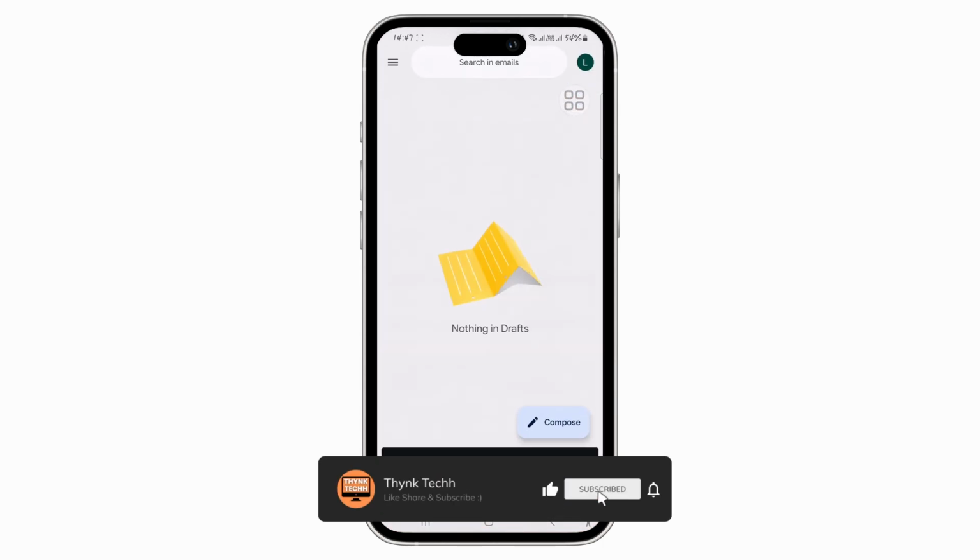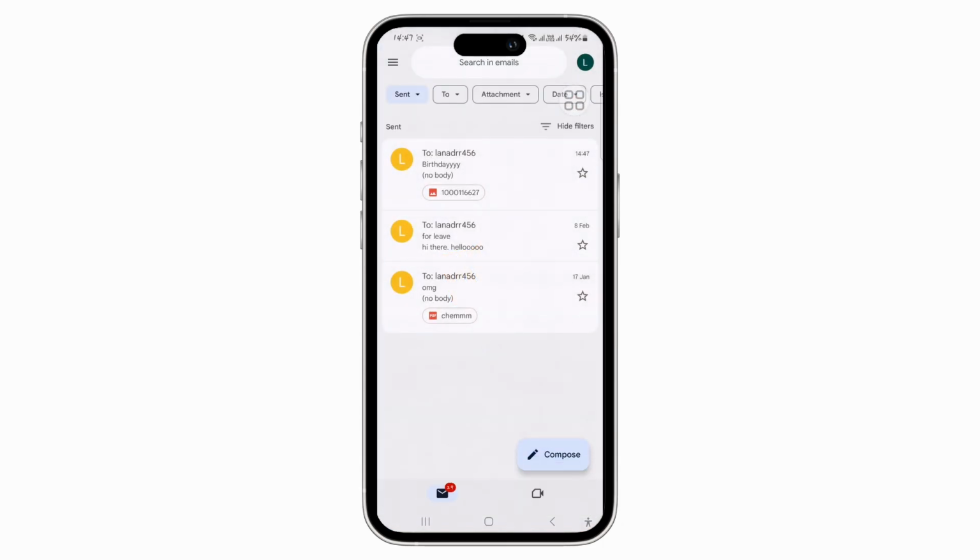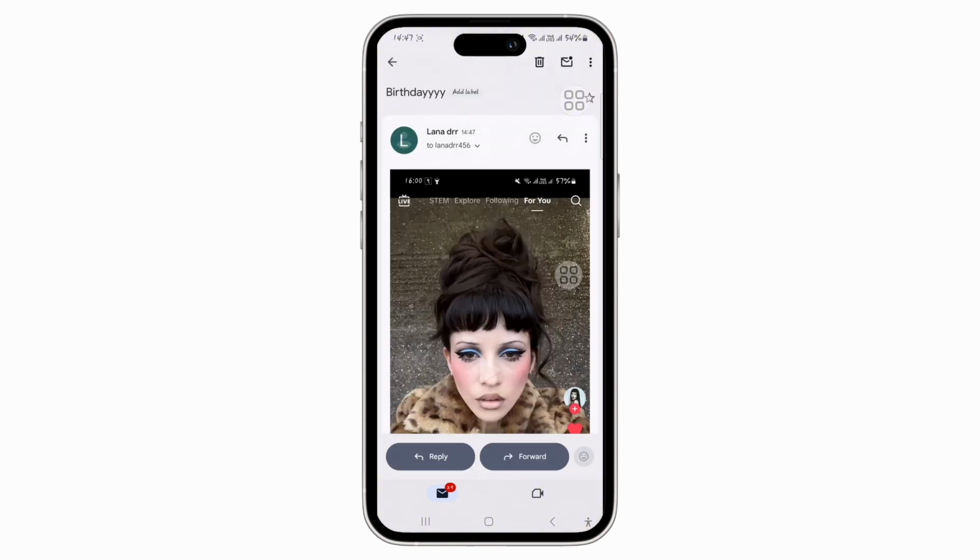And if you now go to the Sent section, you'll see the email that has just been sent from your email ID to that specific email address, and you'll be able to view the photo as well. So that's it. I hope you found this video helpful.